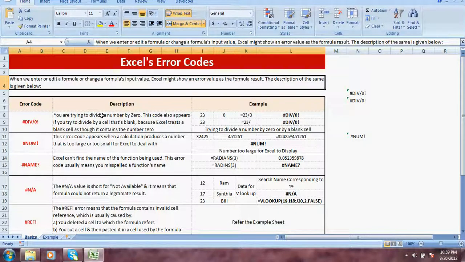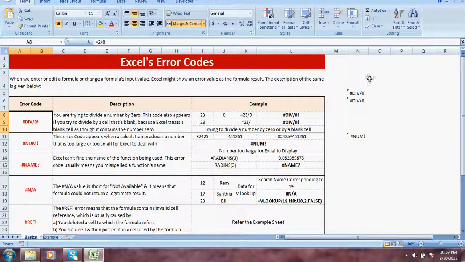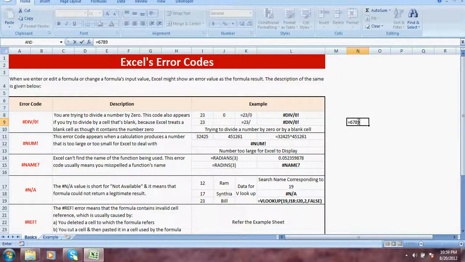The first code which we'll take is this one. Now assume you have a number, let's say 67 something. You divide that number by 0. This is the first scenario in which Excel will give you the #DIV/0! code.